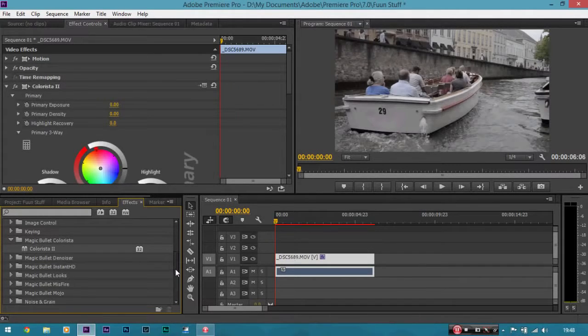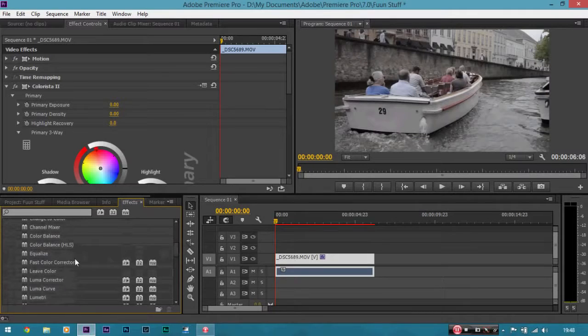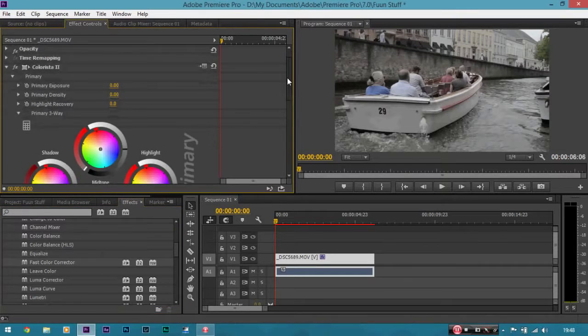But if you don't have that, because it does cost, you're going to have to use color correction, scroll down, and the fast color corrector. But it's very, very similar, just it looks different, okay? So we haven't put that on, we've just used the color standard one because that's what I prefer.